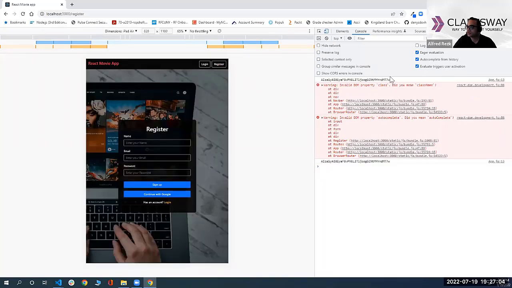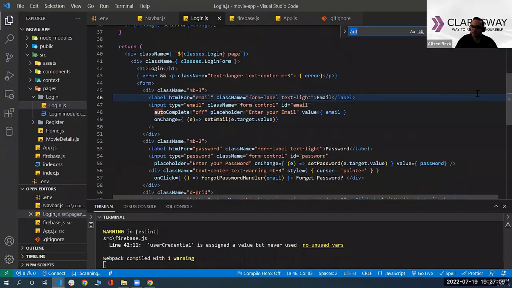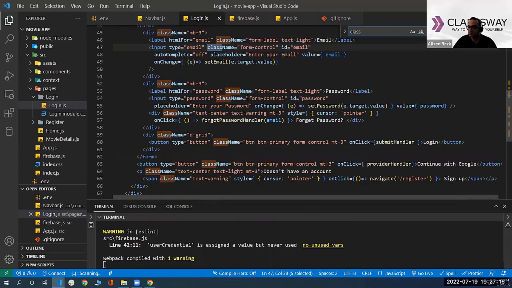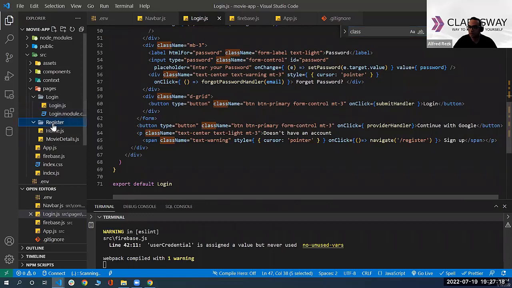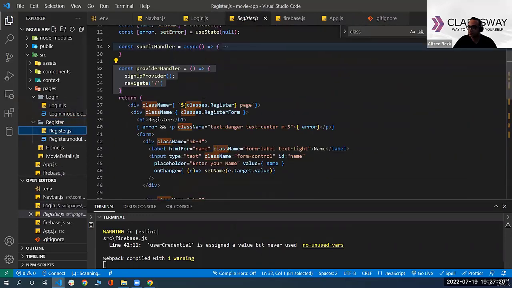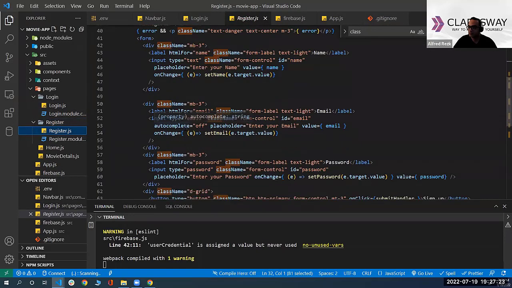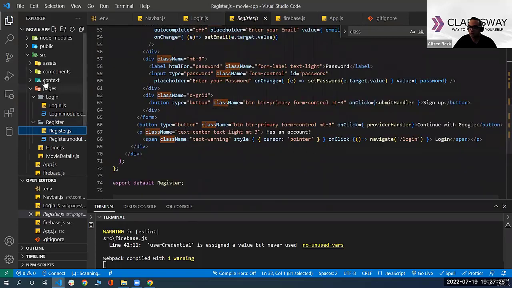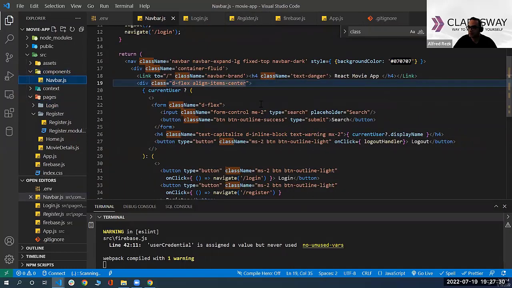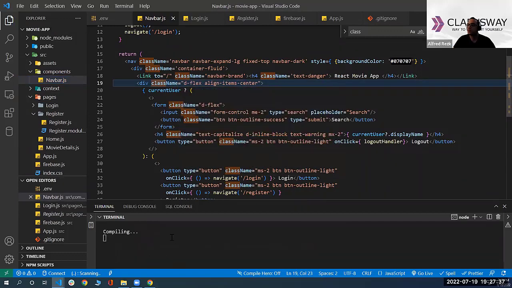Oh, I see, I still have class. Not on the login page. Let's check the register page. Class names, good. Let's go to the navigation. It should be here. I have, nope. Oh, it's right here. Okay.